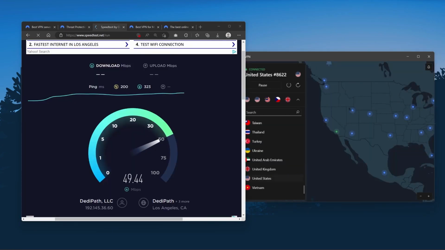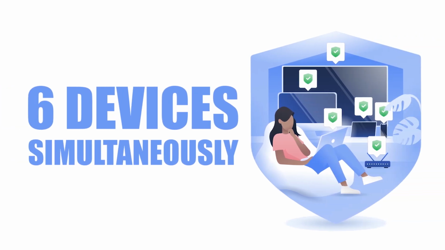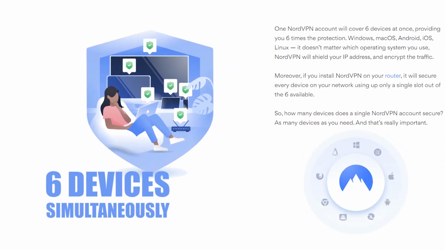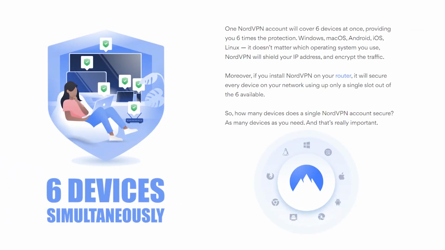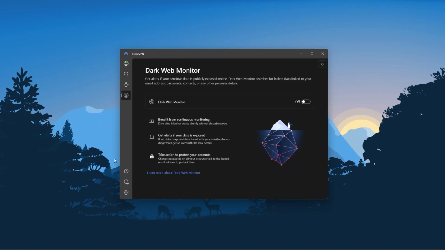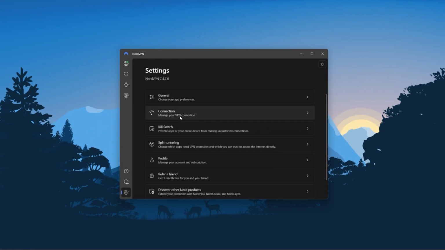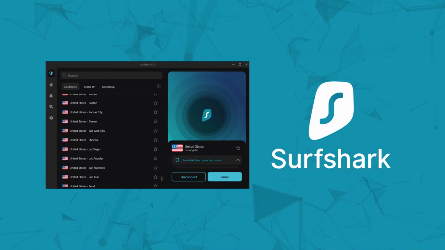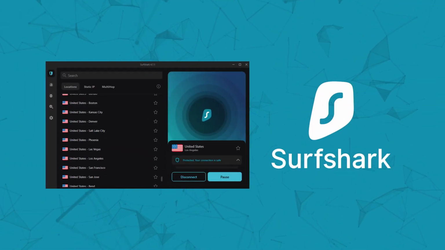Especially that it's about as fast as ExpressVPN in terms of performance, and will let you secure up to 6 devices per subscription as opposed to ExpressVPN's 5 device limit. So all in all, if you're someone looking to have a few more options in your VPN, then Nord would be the one to get. And finally, Surfshark is our pick for the best budget VPN.